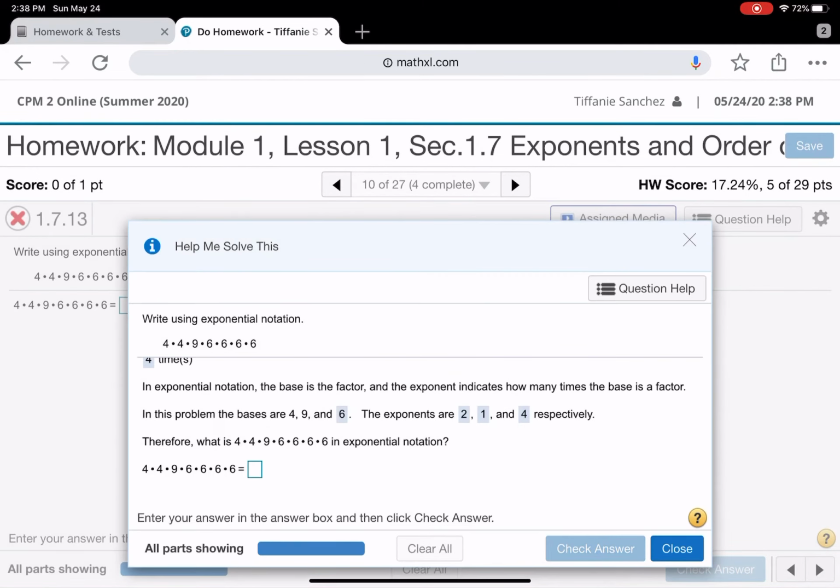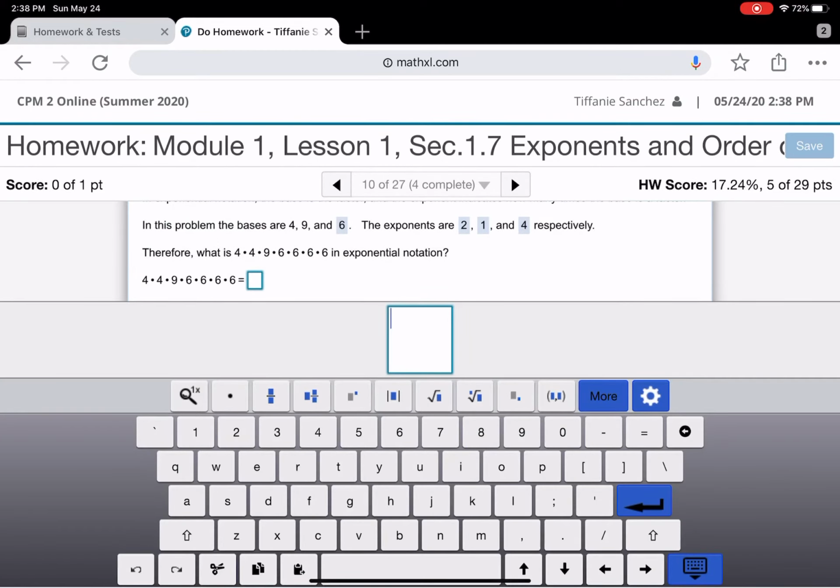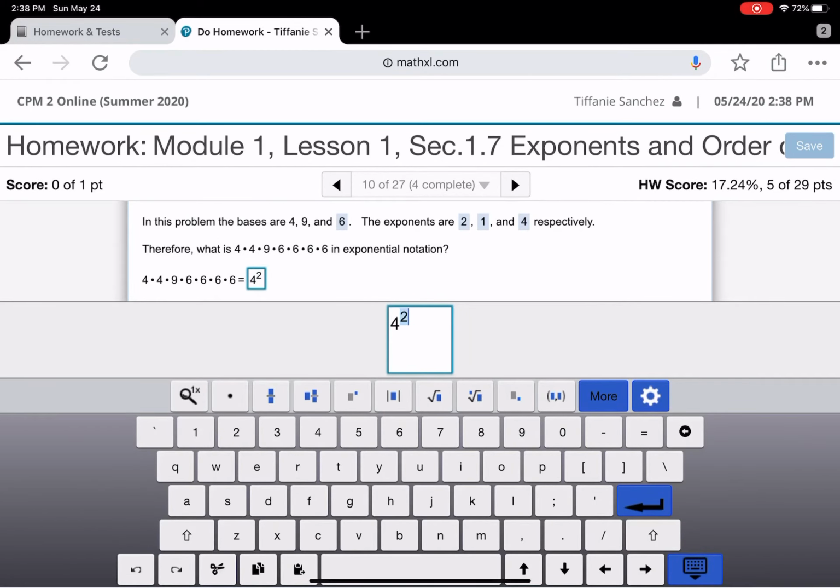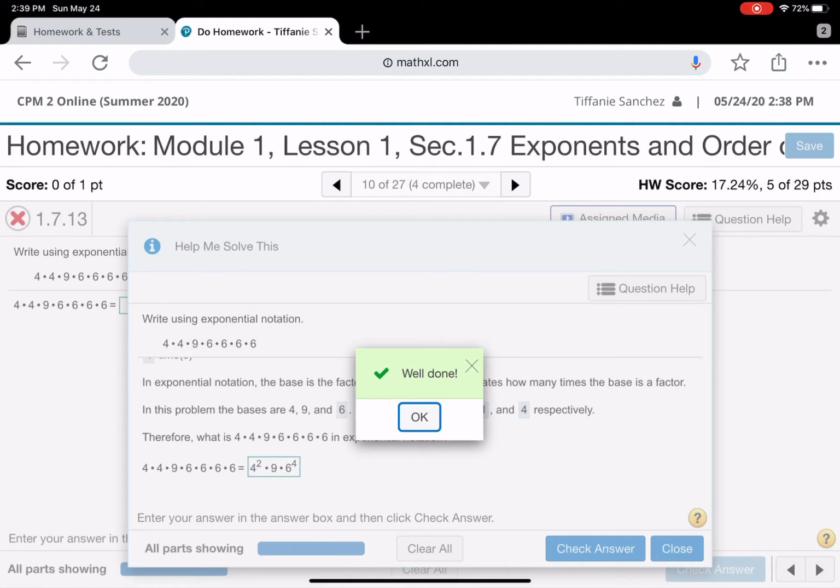Okay, so then now write this in exponential notation. That's 4 squared times 9 times 6 to the 4th. All right, so well done. But notice something here.